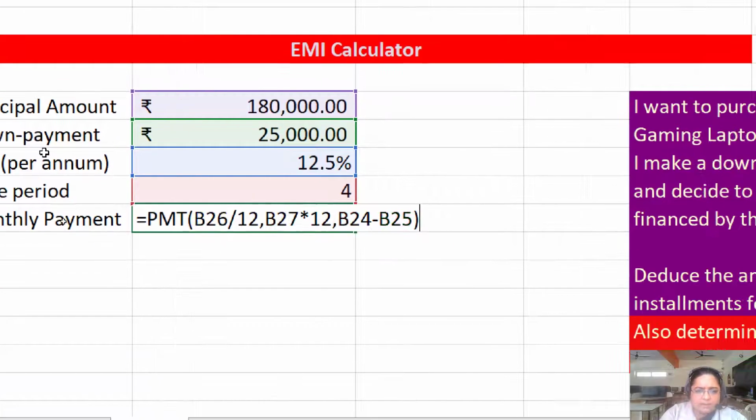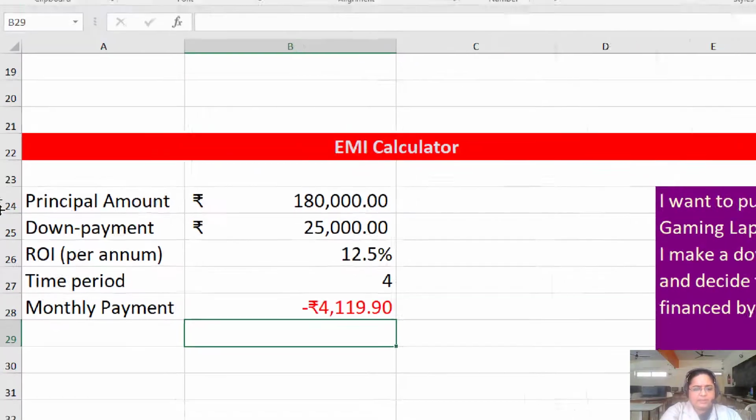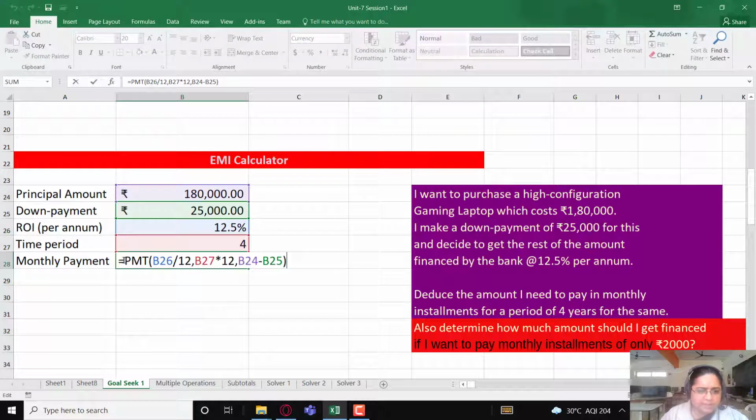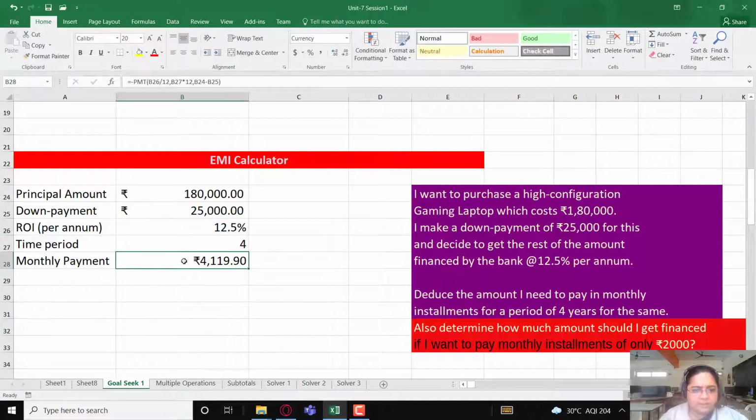and I'll be pressing enter, and now you can see that this particular function gives us a negative value. That is because this is the amount which has to be paid to the bank. It's coming out of my pocket, hence it is a negative value for me. That is, I am losing money. So that is why it is displayed in negative. If you want, you can show it in positive. You just have to go back to the function and add a negative over here before PMT. So this will give you the result in positive.